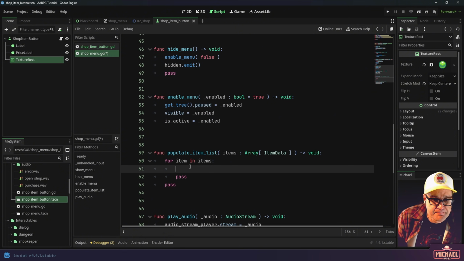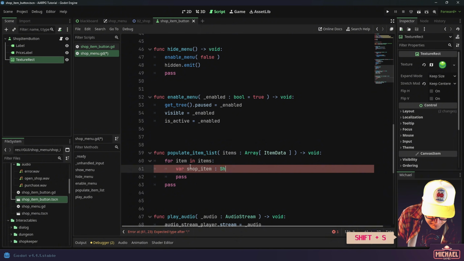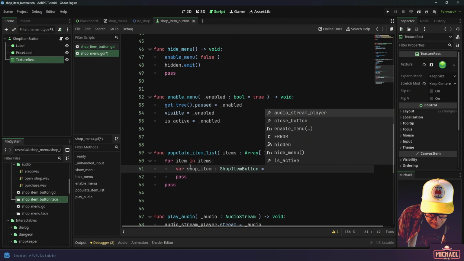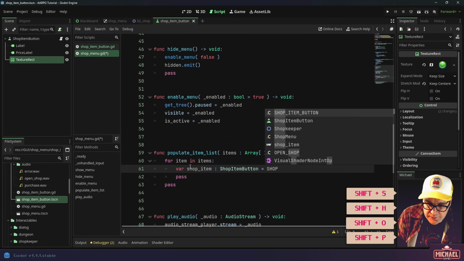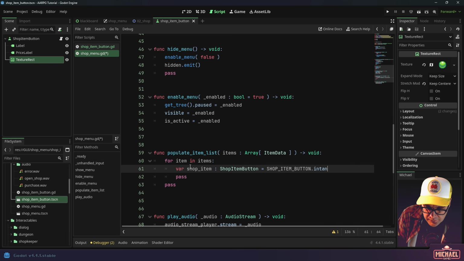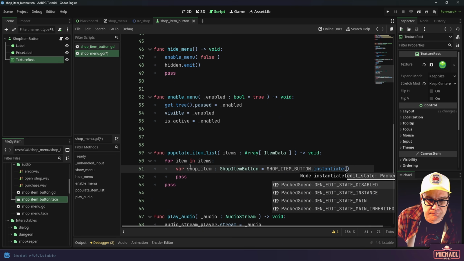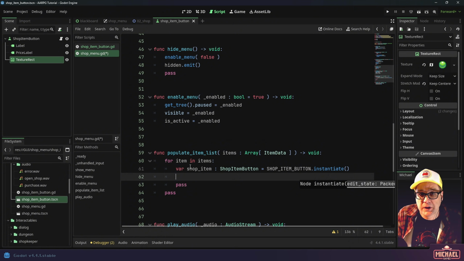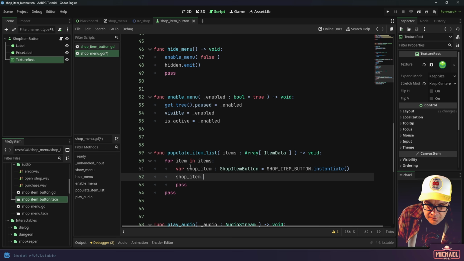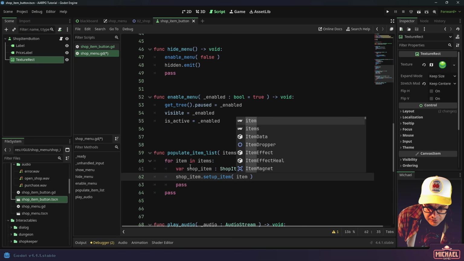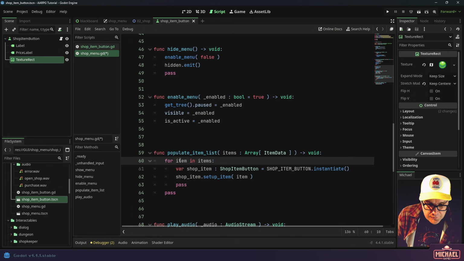So we'll say variable shop_item, and this will be of type shop item button. And then this will equal a new instance of the shop item button, so shop item button.instantiate. Now, from this point, we can go ahead and set up that button. So we can call the shop item that we just created and call the new setup item function and just pass in the current item that we're iterating over, this guy right here.